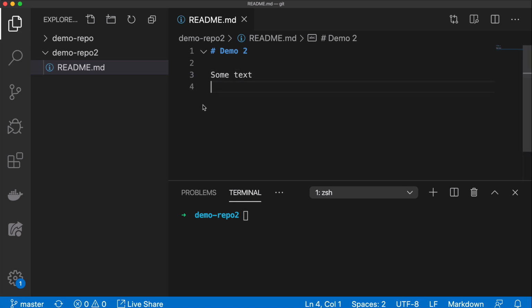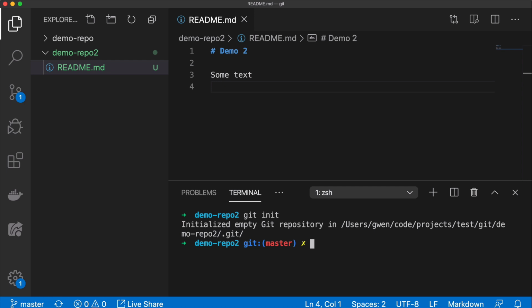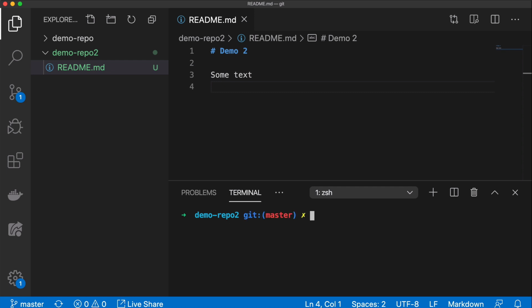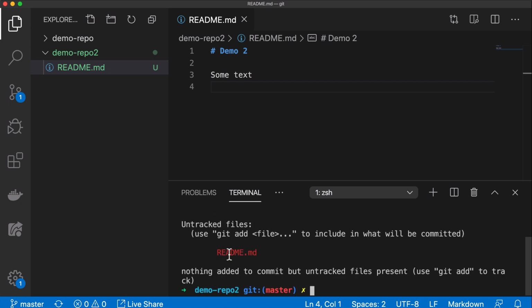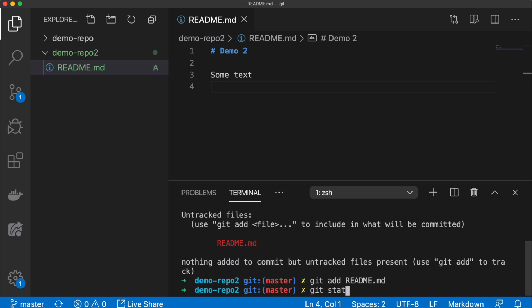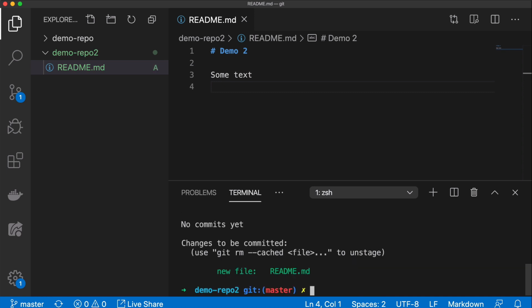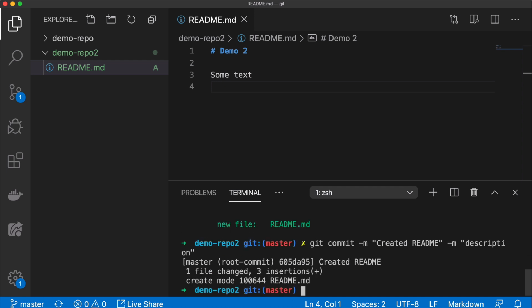Now, if I want to turn this into a Git repository, I can use the command line and say git init. And it says initialized Git repository in this folder. And now you can see I have the git keyword there. And if I do git status, I can see there's this untracked README file. I will go ahead and add that file, either with the period or the name of the file. Git status again. Okay, so the file is ready to be committed. And now I will do git commit dash m created README. And now I'll put a description here and enter.